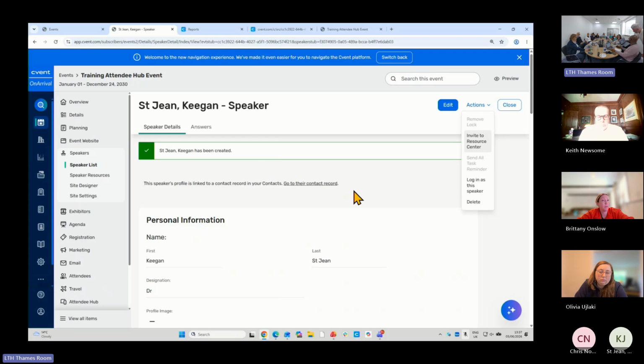Speaker hub, right? So that's Keith, that's Keith. Is there a way for the speakers to collaborate with each other? No, they're completely independent of each other in the resource center. So no collaboration at all in that center.